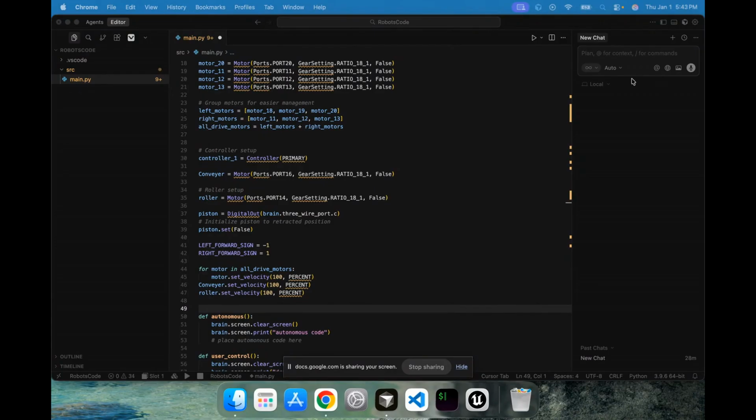Of course, you can't vibe code your entire robot, but using Cursor to help speed up your coding by debugging and creating new functions is a game changer. And yes, it is allowed.